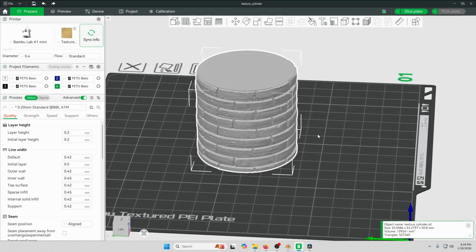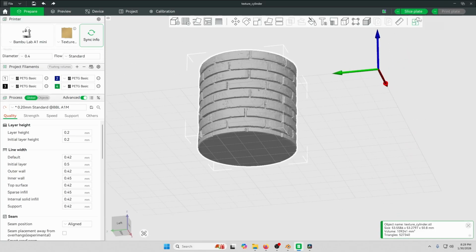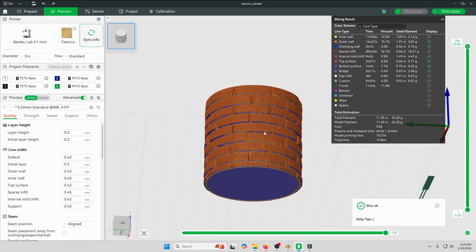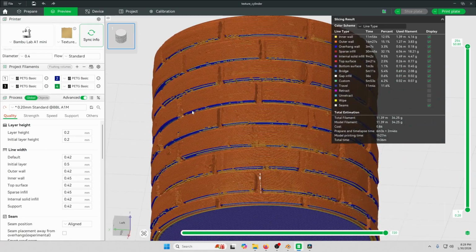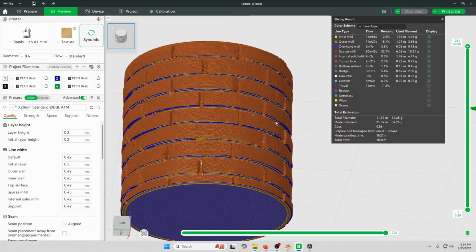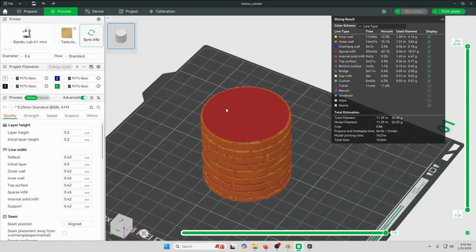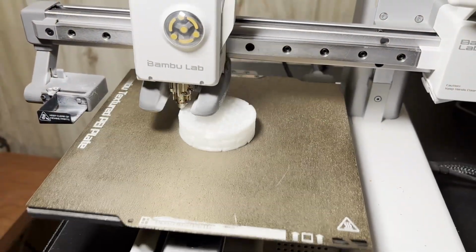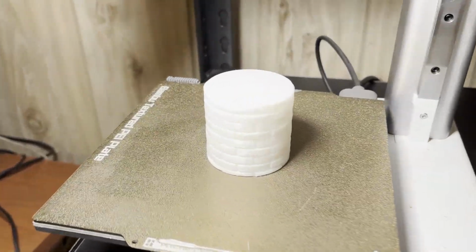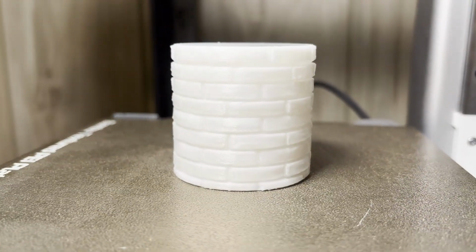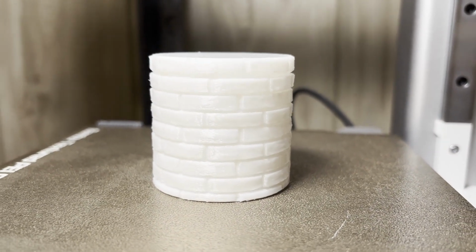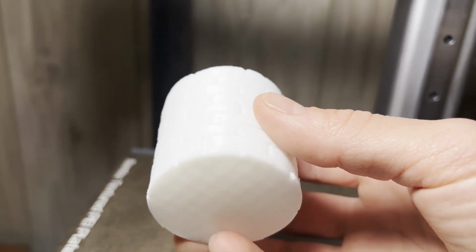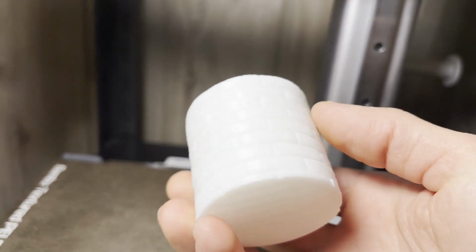So here's our model imported in Bamboo Studio. I'm going to slice it. And just as I suspected, there are some overhangs on the bricks, but it looks like it should print okay. I don't see anything catastrophic. So let's get it printing. So the print is finished. Let's take a look. It looks just like our model in Blender. And there's no issue with any of the overhangs. Looks good.